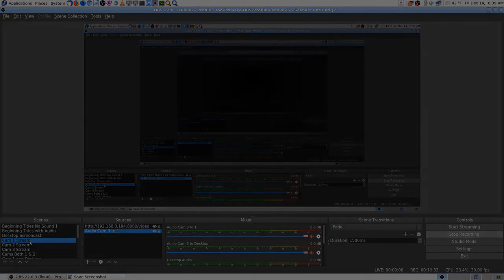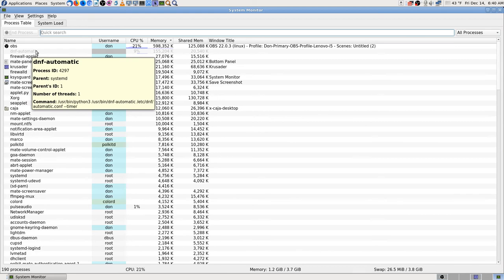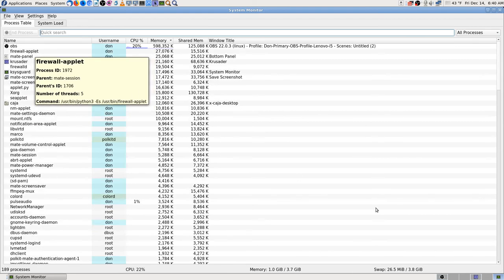Let's see what happens when I switch to a camera now. Oh, it's taking a while, it almost didn't come in. I don't know if that's because of me doing so much switching, and it's really, really lagged. I don't see how that loop could help that. Everything's doing fairly well. Oh, I've got DNF Automatic running. That could have been why. Automatic updates. Could have been it right there. That's pretty heavy on the resource usage. Let's try that again.